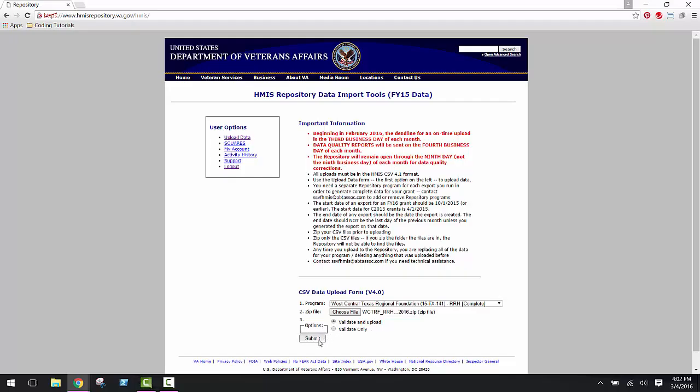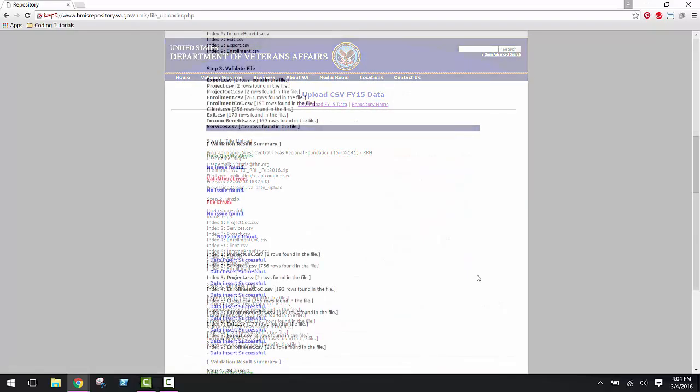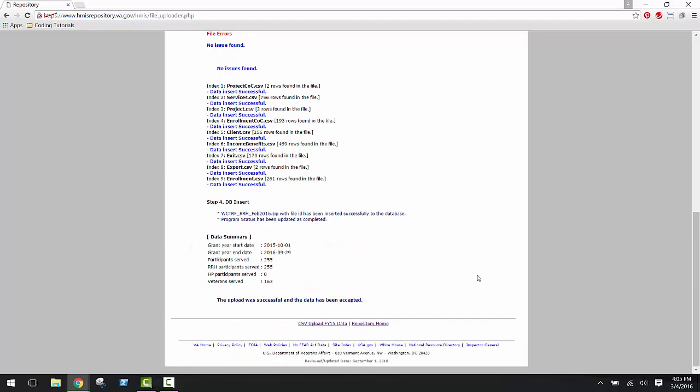Click Submit. Once the upload is complete, you'll be taken to the summary page. This is what a successful upload looks like. In the validation result summary, you should see no issue found for data quality alerts, validation errors, and file errors. You should also see data insert successful for each of your 9 CSV files. At the bottom of the page, you should see the statement the upload was successful and the data has been accepted.